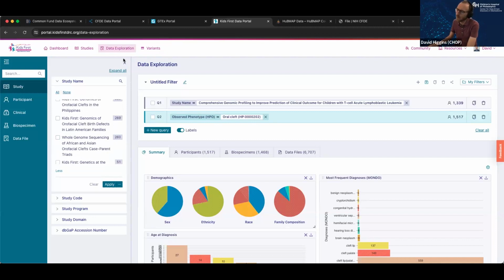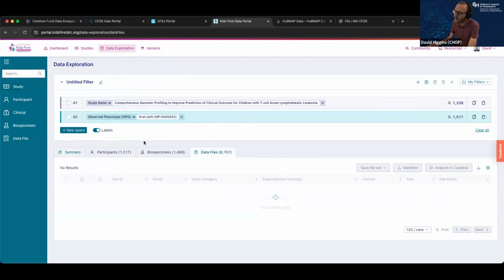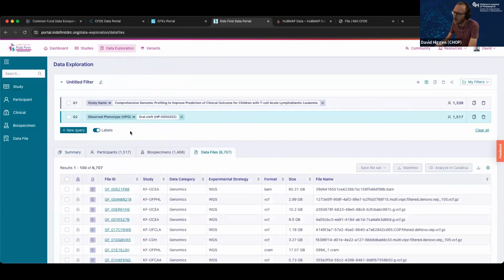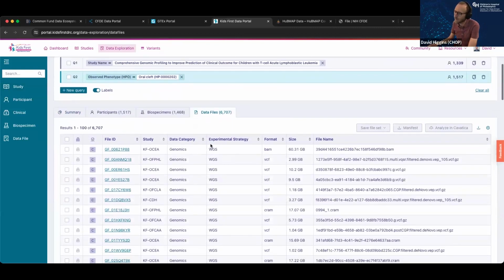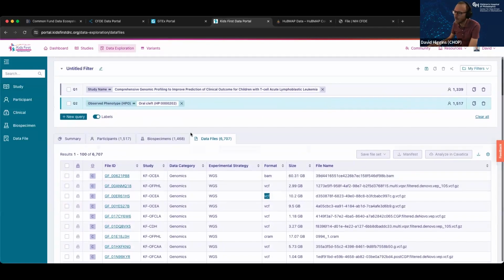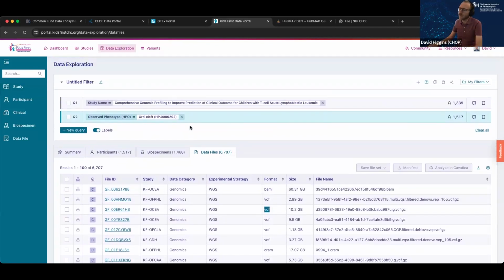Once you have that set of participants, you can explore the different data files that are available. Kids First has a couple different data files, so they support alignments if you want to start from scratch at the very beginning, but they also support called variants if you want to start from the VCFs and do your own research. So this is Kids First, and it's really focused on pediatric conditions.